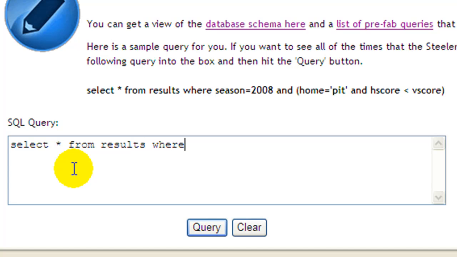Select star from results where, and I only want to know about the 2009 season. So I'm going to say where the season equals 2009, and for now I said, let's just find out the Arizona Cardinals home games. So that basically means where home equals. Now I'm going to put single quotes because anytime you have a word that's like letters and things like that, as opposed to numbers, words have to go in single quotes. And the code for the Arizona Cardinals is just ARI. Okay? So I'm going to say select star from results where season equals 2009 and home equals ARI. Then I'm going to click on the query button.